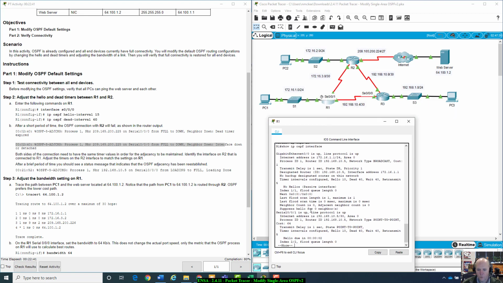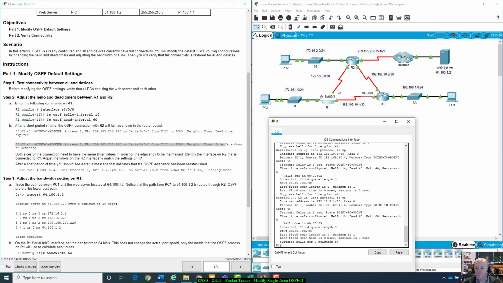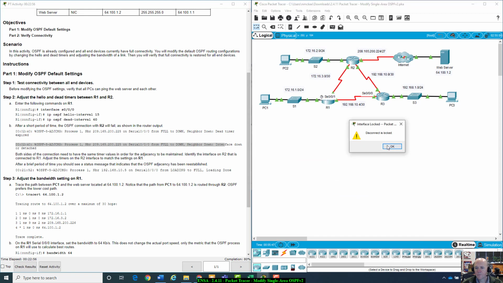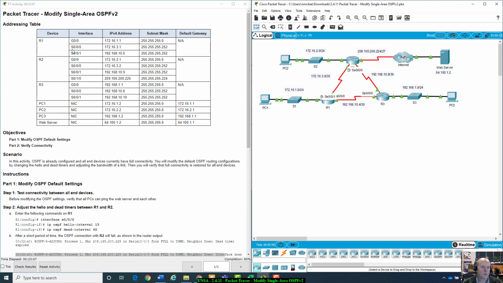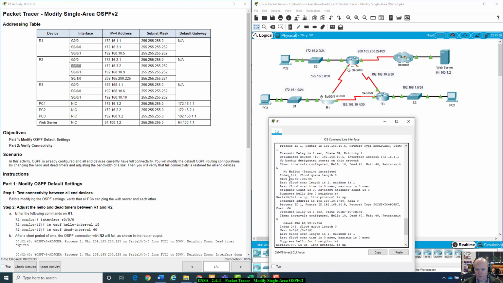This is serial 0/0/1, which is right here. I'm sorry, serial 0/0/0. There we go. This is over top of it, but router 1's serial 0/0/0 is actually that one. It goes to the 3.0 network, and it connects up to router 2's serial 0/0/0. It's just hard to see because that's over top of it. Alright, so serial 0/0/0 is right here.